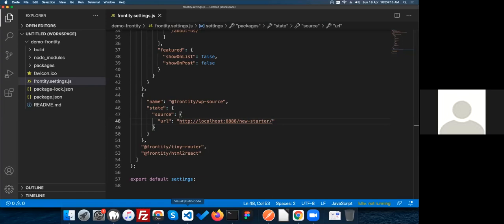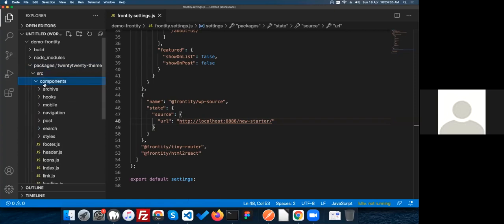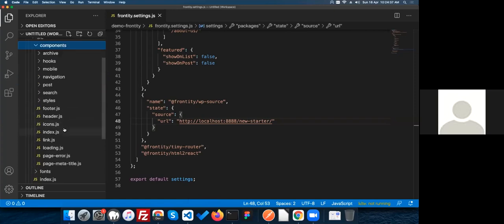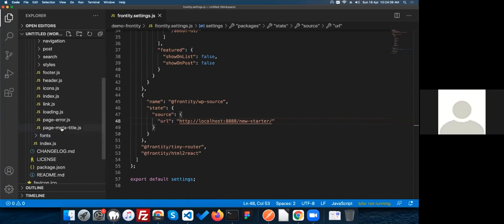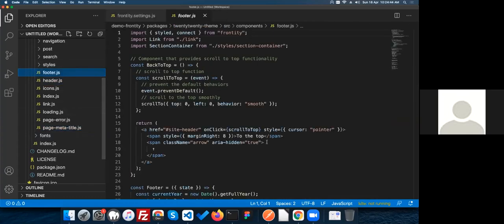If you want to install that theme also, you just need to, as you can see in node modules, it will also install your theme here. Or if you want to customize the current theme, which we are using, 2020, you can also customize this in your package. As you can see, this is my theme folder. In the theme folder, go to components. As you can see, this is the page, the page meta, header, footer. You can also modify or delete data from here.